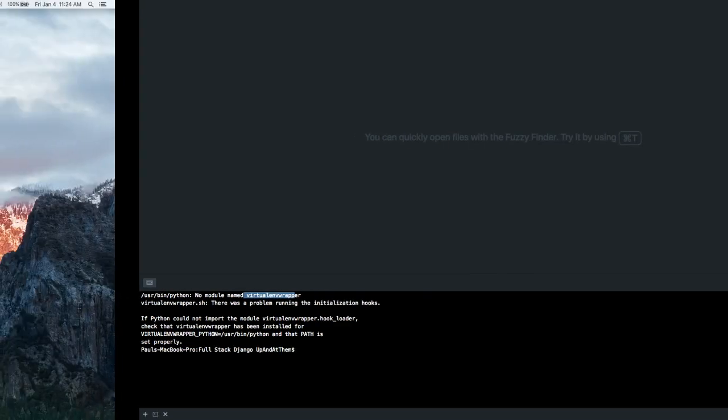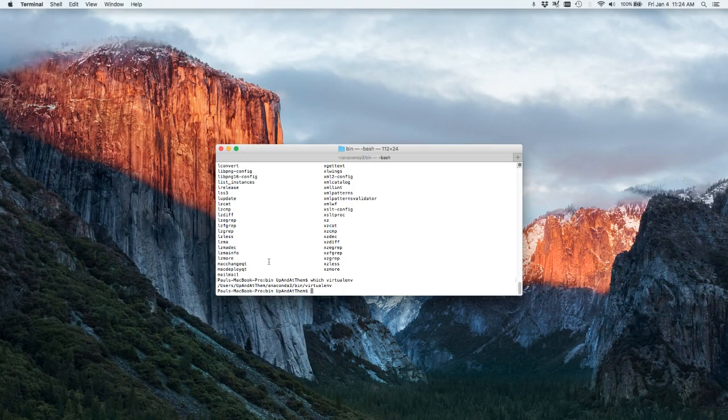Okay, so what we want to do now is we have all 3 of these locations. I'm just going to get them again real quick so you can see it in sequence. So we'll say which virtualenvwrapper.sh, which virtualenv, and then which Python.